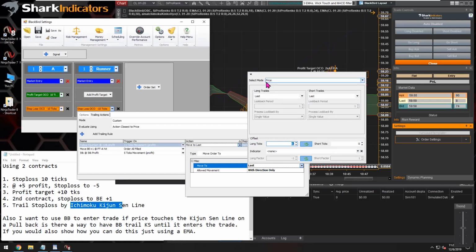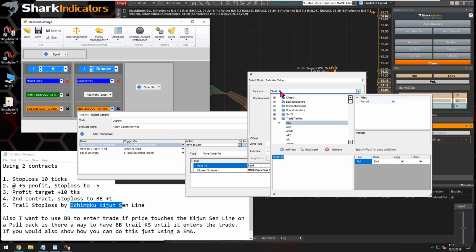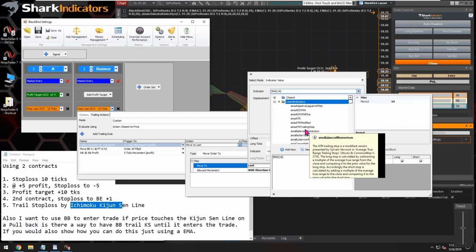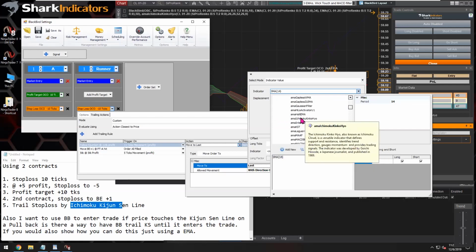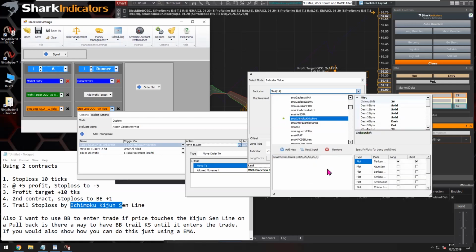So, all right, and the action, well, this time it's going to be different. So this time we're going to use an indicator. So we need to change the mode from price to indicator, right? We're not using bar prices anymore. We're going to use an indicator value to set the price of the stop loss. Let's go into indicators, and let's go into the Lizard indicator folder. Scroll down, and there's our Ichimoku indicator.